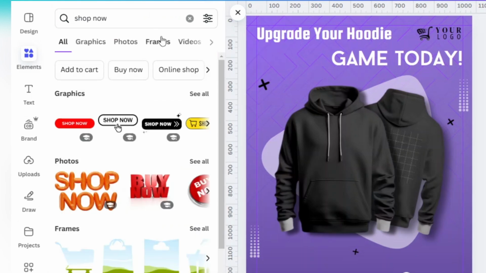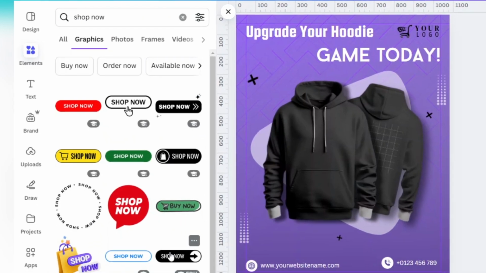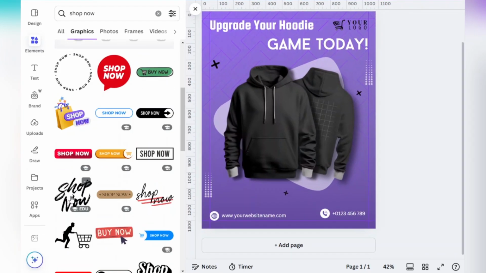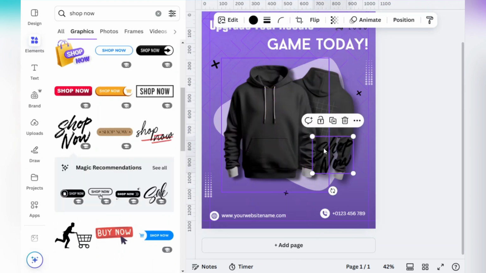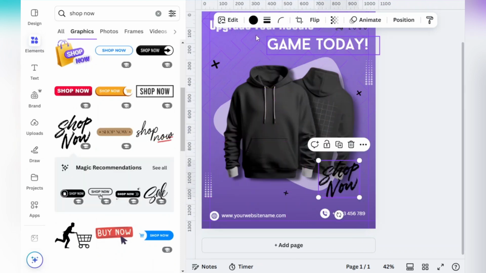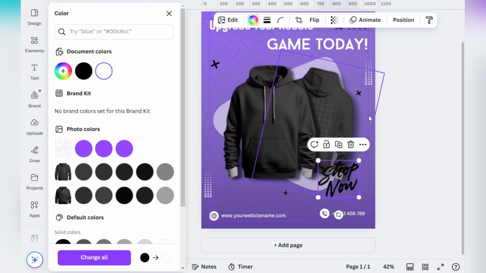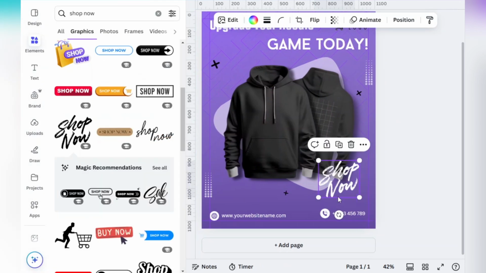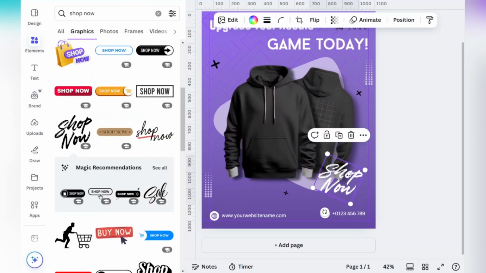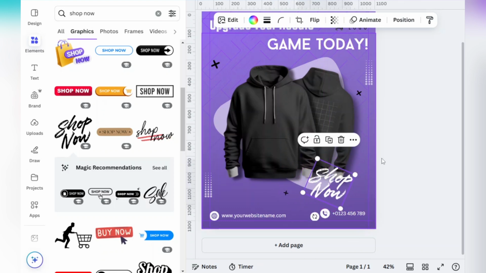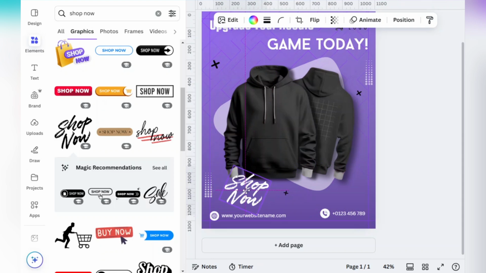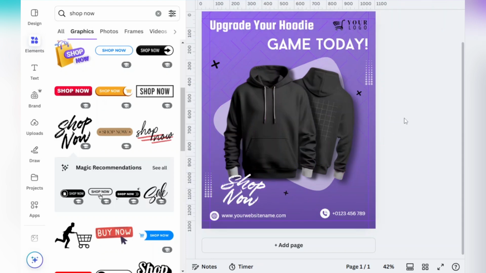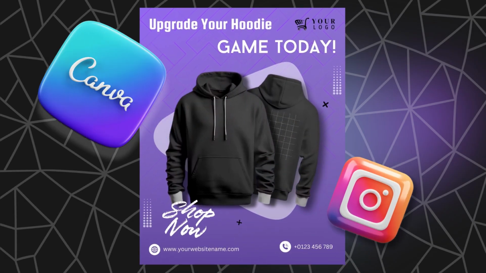Finally, let's add the Shop Now button to drive engagement and encourage viewers to take action. And there you have it, the final design.